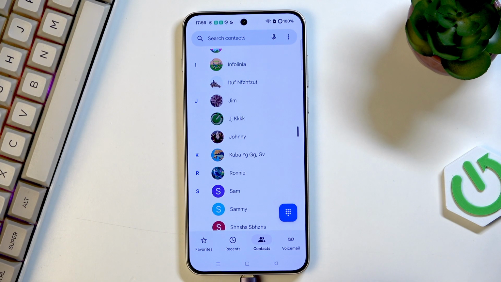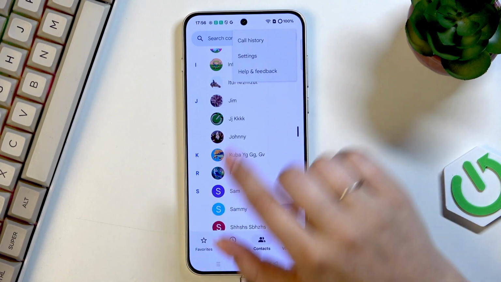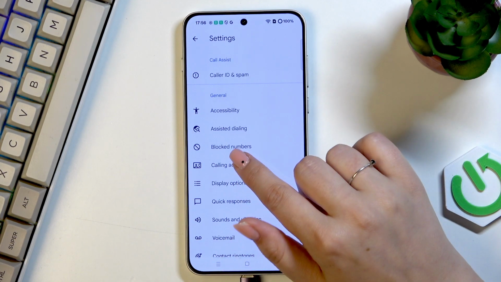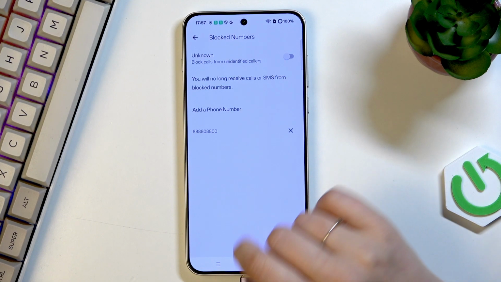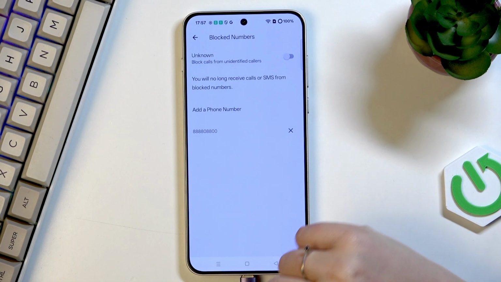So to open the blacklist, we have to go back to the contacts or recents or favorites. It doesn't matter. Just tap on the three dots icon in the right upper corner and tap on the settings. Here we have to tap on blocked numbers, and that's our blacklist, and this is the number we blocked from our contacts. So as you can see, the previous option also works.